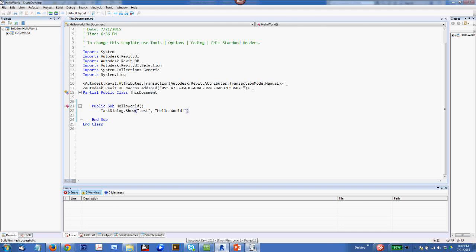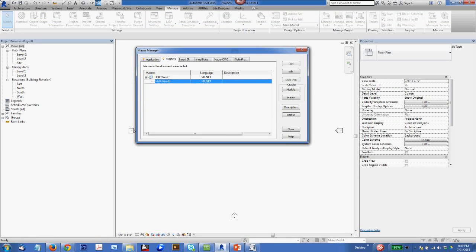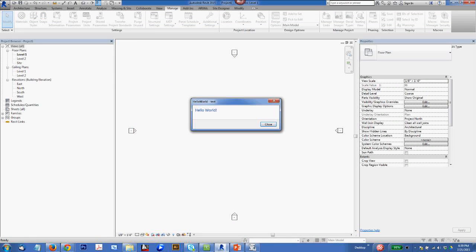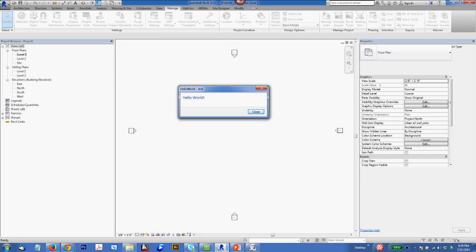So now I can go back into Revit, and I can click on my macro, and then I click the run button, and there's my hello world. So again, that's like the most basic programming example, but it gives you a sense of how you access the macro editor. That's a very simple command to display the dialog box. But the process of building the macro, checking for errors, fixing the errors, and then running the macro, that's the same process, regardless if you're doing something that's very simple like this, or something a lot more complex.